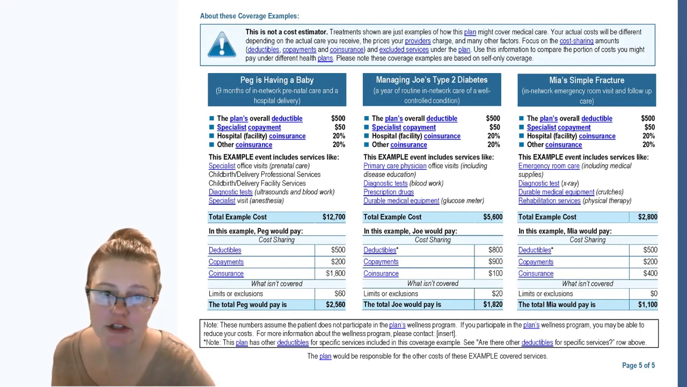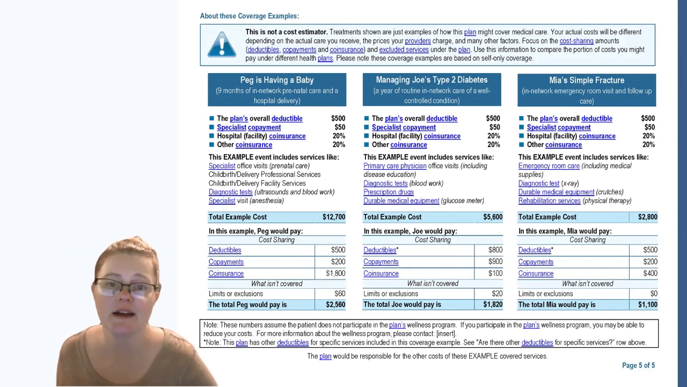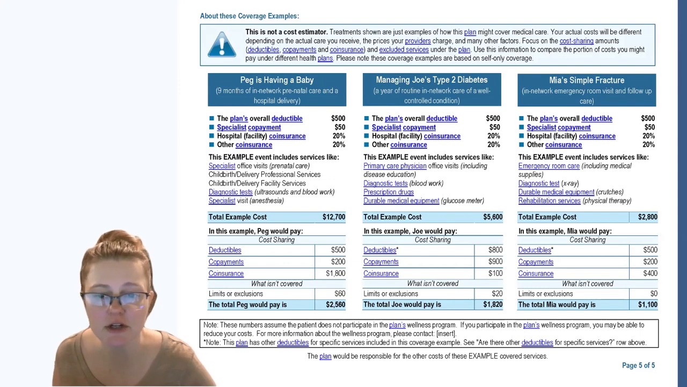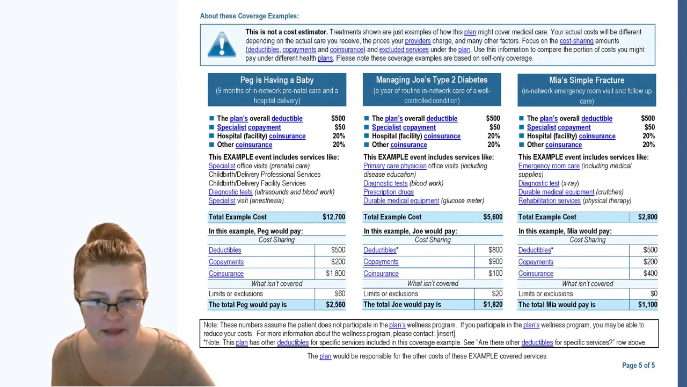So Mia had a fracture, and between the emergency room visit, the x-ray, the crutches, and the physical therapy, the cost is $2,800. And of that, Mia would pay $1,100. We don't see any limits or exclusions as far as services that are not covered, but we do see that her deductible was applied, and then copayments and coinsurance.